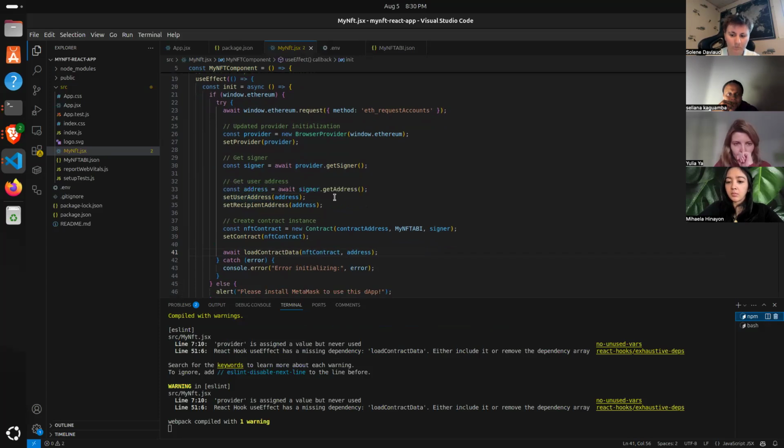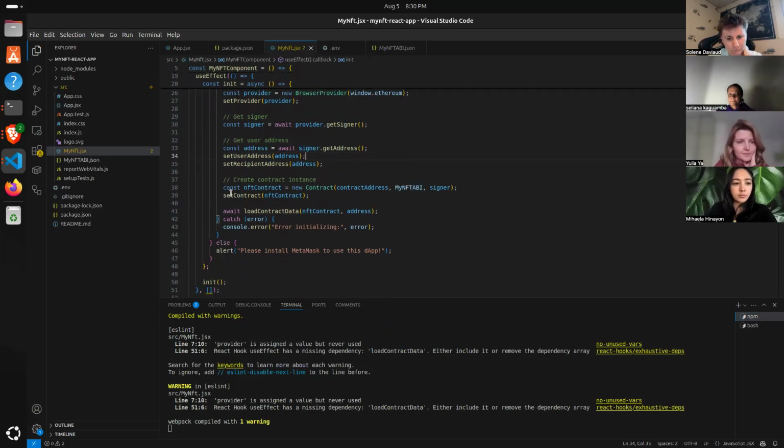So as you can see, you get the user address, who is the signer provided by ethers.js, and then you create a contract instance whereby you declare your particular contract with the contract address, the ABI that you removed from Block Scout, and your signer, and that way you can load the contract data. If you can't load the contract data, you have a try and catch case there, and then it will show you an error.